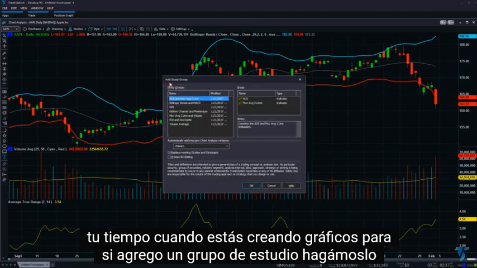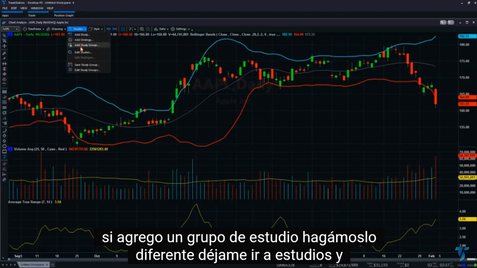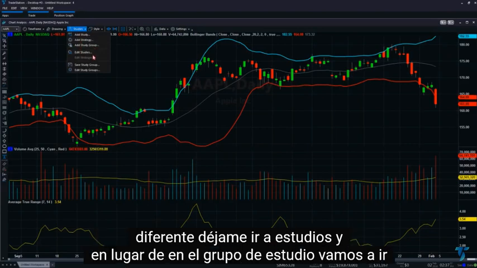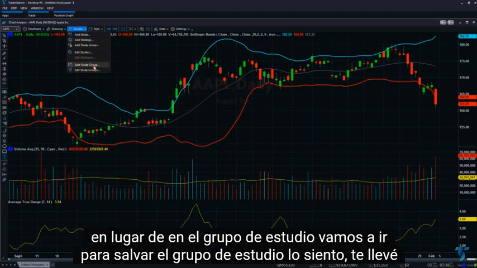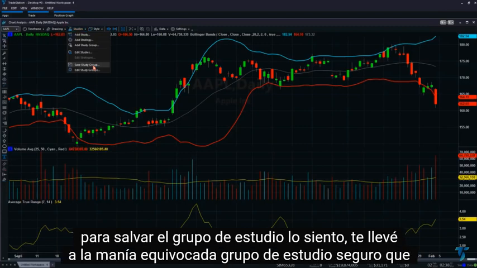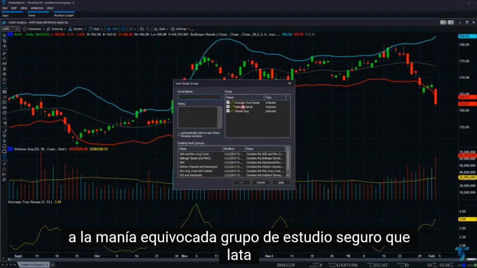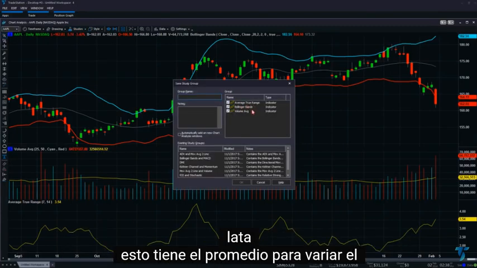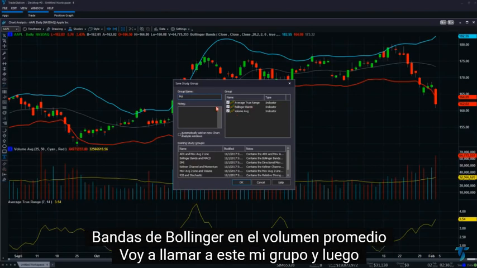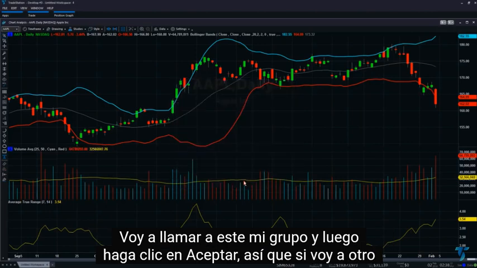So if I add a study group, let's do it differently. Let me go to studies, and instead of add study group, we're going to go to save study group. I'm sorry, I took you to the wrong menu. Save study group. You can see that this has the average true range, the Bollinger Bands, and the volume average. I'm going to call this my group, and then click OK.